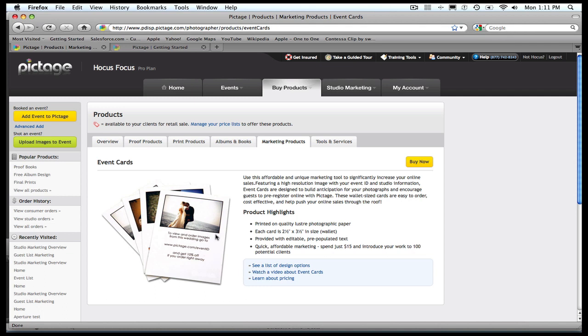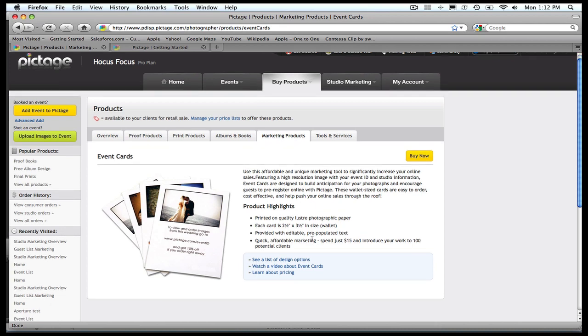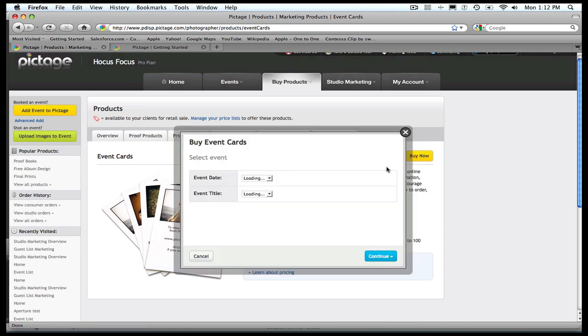So I like to put these by the guest sign-in book, maybe at the bar. I just spread them around, and then guests can pick them up and take them home with them. And you can see we have a list of different design options, and then you can always learn more about the pricing here. If you did want to go ahead and select one of these to buy now, we'll come up to the Buy Now button.